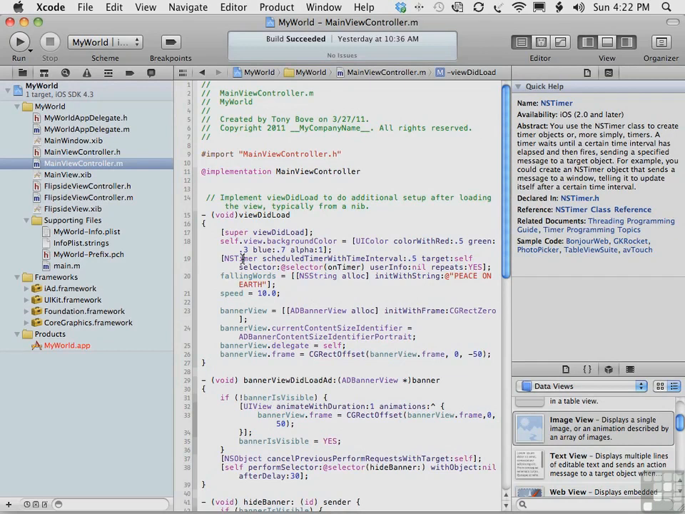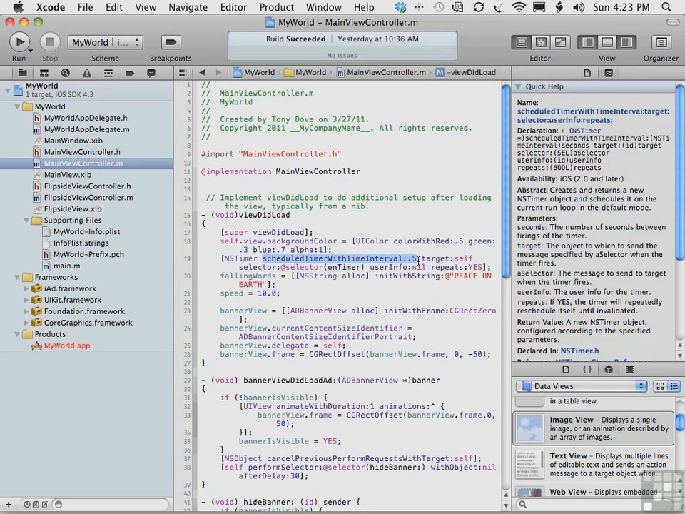Since it is using the current run loop, in other words, piggybacking off the loop already established in the template, we don't have to create a run loop. We can simply create a method that handles the message we receive from the timer. Scheduled timer with time interval 0.5. Here's what's going on. 0.5 is the number of seconds between firings of the timer, so that's half a second.